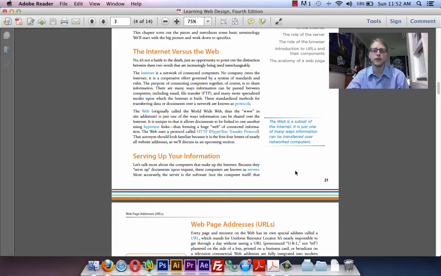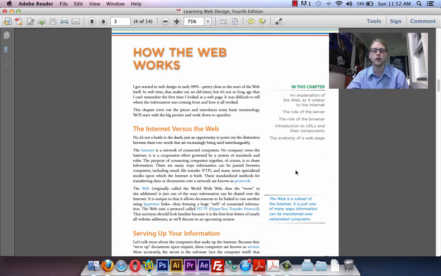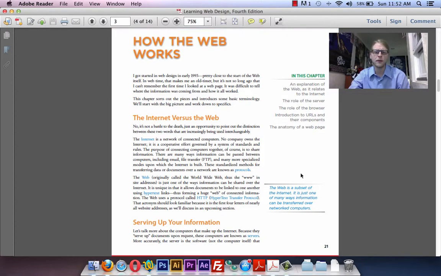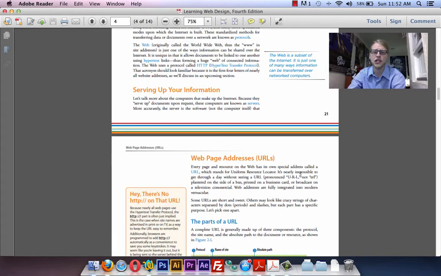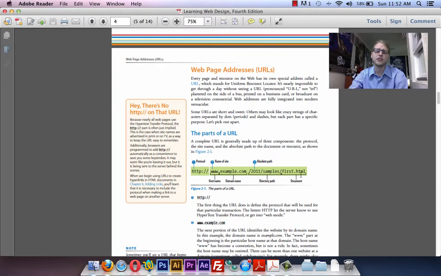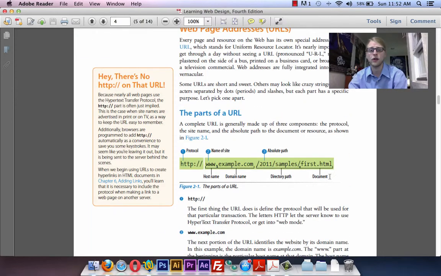In Chapter 2, we talked a little bit more about how the web works. We got a little bit more into it, differentiated between the World Wide Web and the Internet, and also a little bit more about servers and getting that information. Now, one of the big concepts that you're going to have to know as we get further on in this class is the URL, knowing how to break the different pieces apart, especially the absolute path portions.